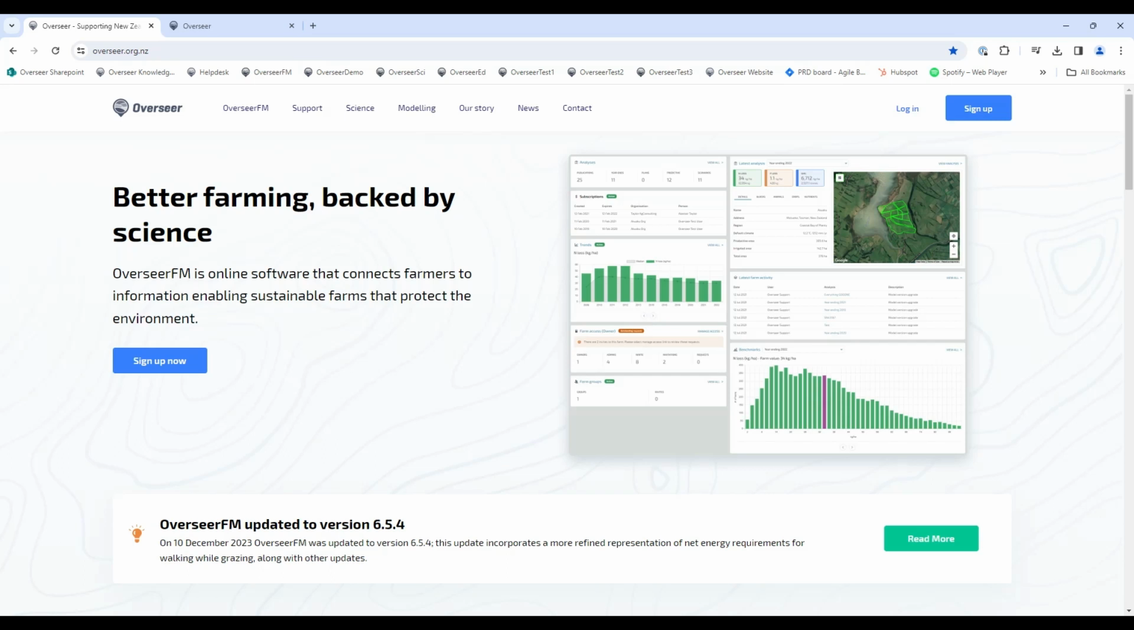This video will demonstrate the user registration process for OverseerFM. All users of OverseerFM will have to register to create a user profile, even those who have previously registered with the old legacy software. The easiest way to register is to navigate to the overseer.org.nz website and click Sign Up in the top right-hand corner.